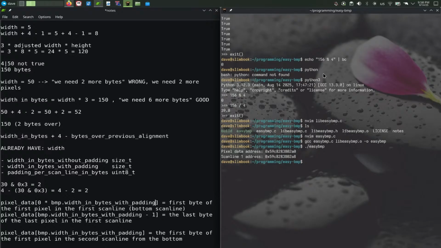So, since it's a 2 by 2 picture, the pixel data starts over there, and then 8 bytes later is the address, right? So it's 2 by 2, so it's 6 bytes, right? And then 2 bytes of padding, right? So 8 bytes later, yeah. So that actually checks out. So the scanline function works, which is cool.